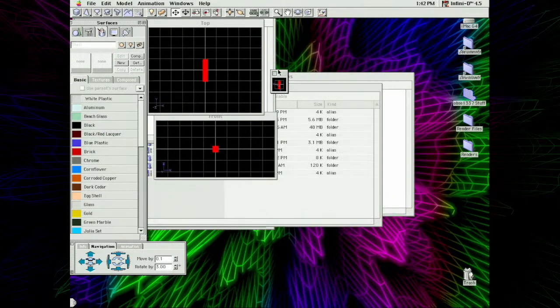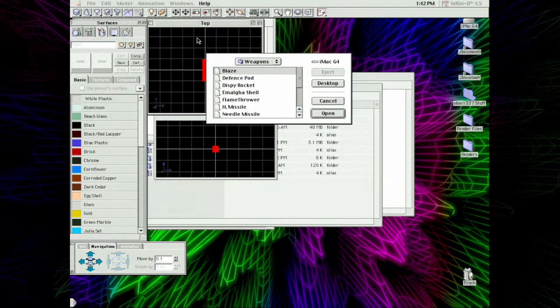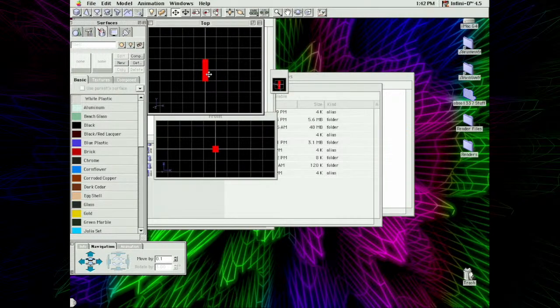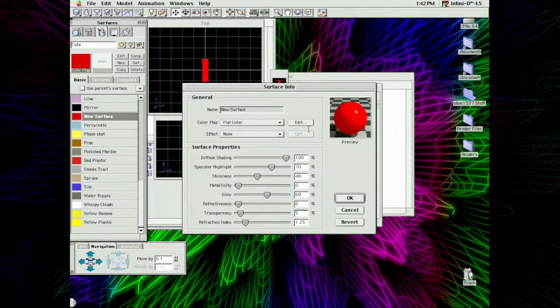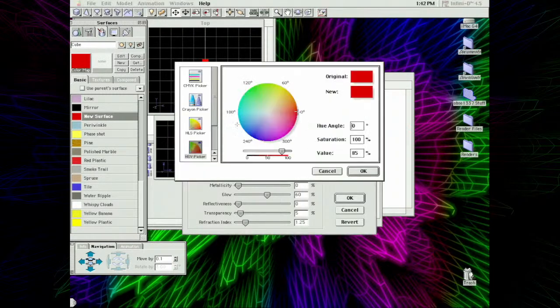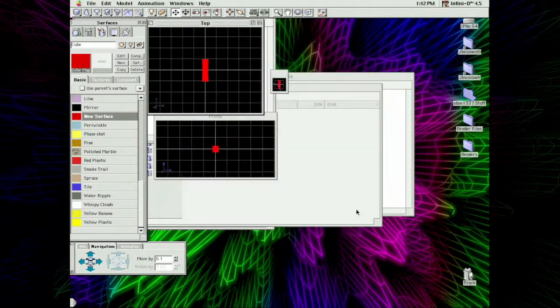A blaze. So that's just the bolt that comes out of your gun. I guess that was the easiest way to make it. They just literally made a cube and stretched it. And if you ever wanted to know what the color of the blaze was, it's 85% red. There you go.